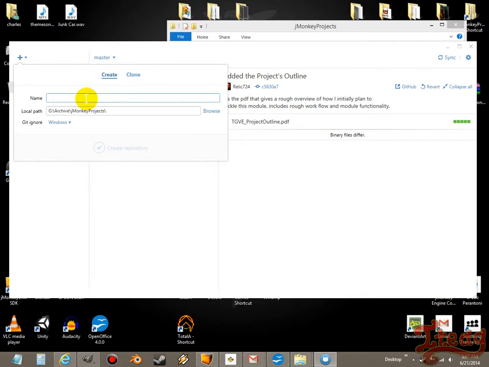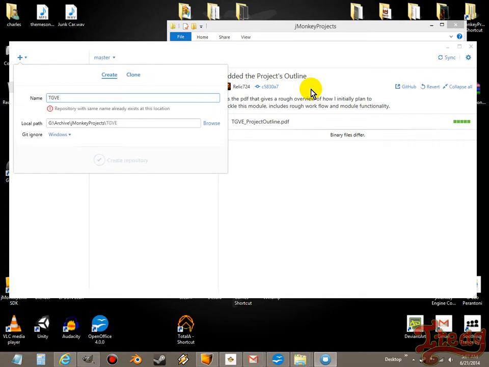And then you give it a name, like I gave my Tone God Visual Edit project the TGVE name. And yeah, hey, it already exists. Well, of course it already exists. But what it does is it creates that folder and preps it for doing the whole repository thing. And so now it'll make that TGVE folder, and I don't need to do that.